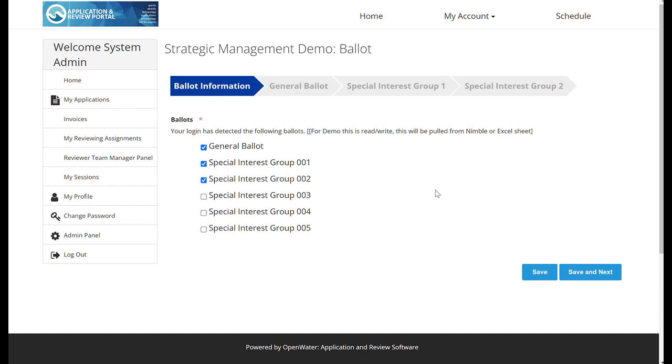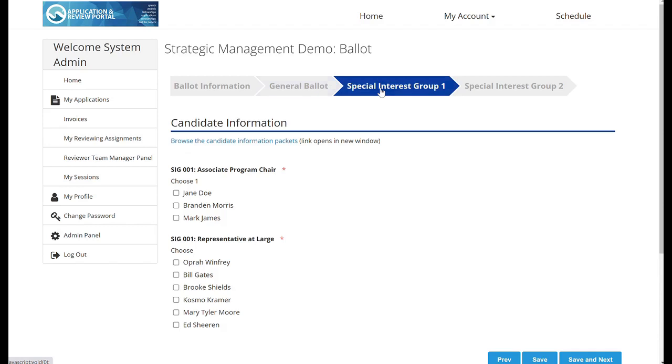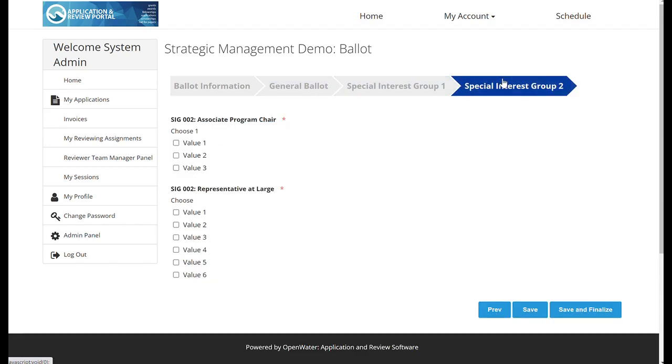So let's take a look at some of the special logic that Strategic Management has around their ballot and how that was implemented in OpenWater. So here I can submit to a general ballot where I can choose a president-elect and up to 3 directors at large, and I can do the same for special interest groups.